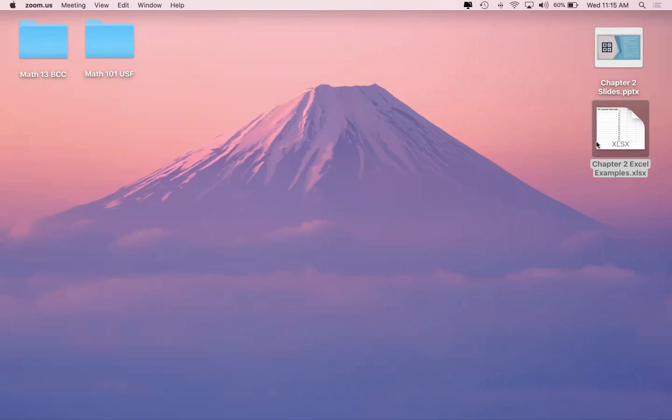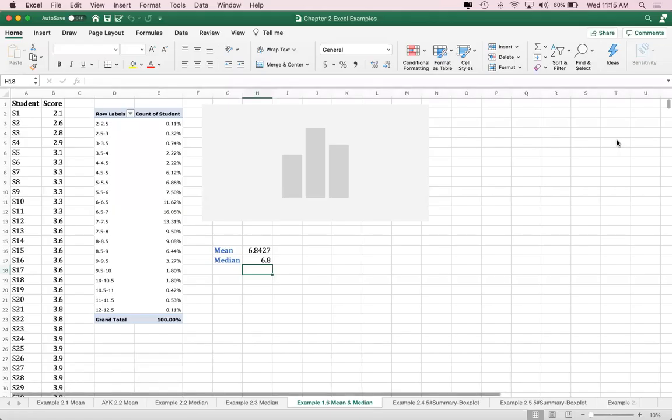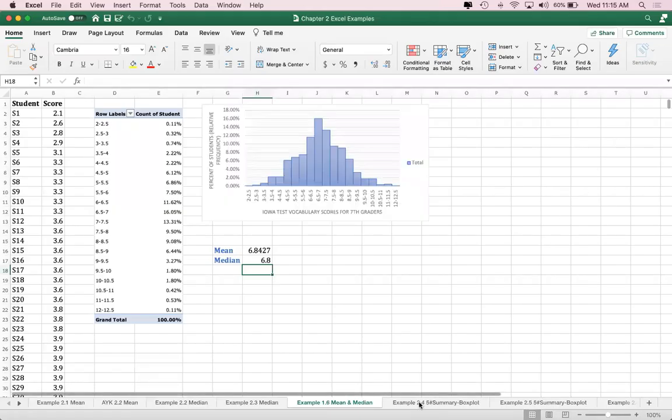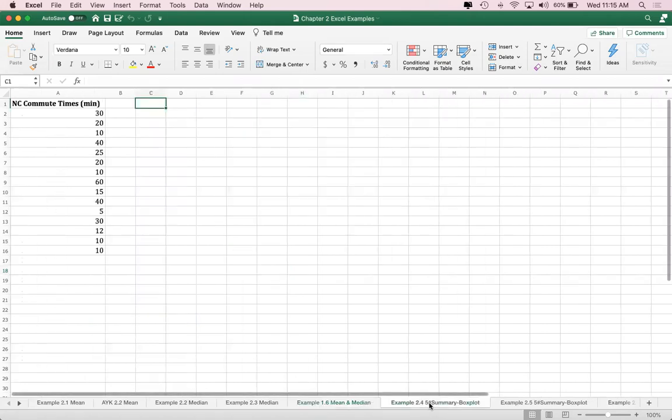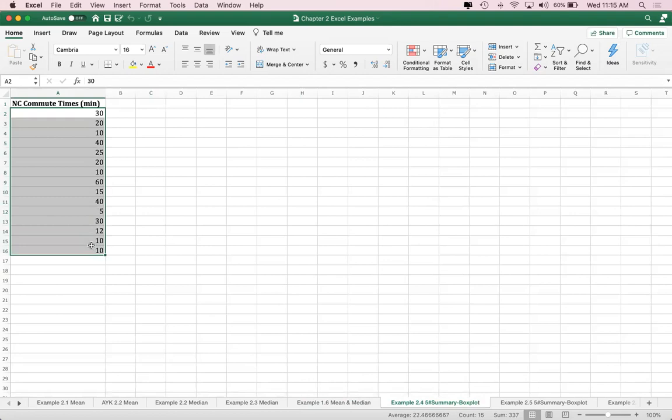We're going to begin by opening up the Chapter 2 Excel example spreadsheet that we used in the last video. And then looking at the tabs at the bottom, we're going to find the tab that says Example 2.4 5-number summary box plot and click on that. Now Example 2.4 can be found on pages 52 through 53, and it gives us the travel times for 15 North Carolina workers. We're going to start this by highlighting and sorting the data from smallest to largest.